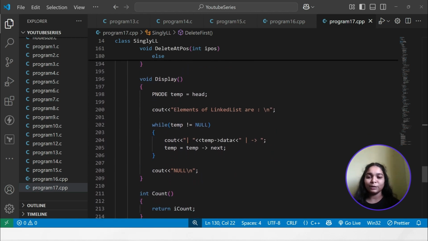Now the display part. In the display part, first we make a temporary pointer variable and point it to the head, meaning starting from the head. And if the list is not empty, as it is a singly linked list and its end is the null node, so while temp is not equal to null, print.